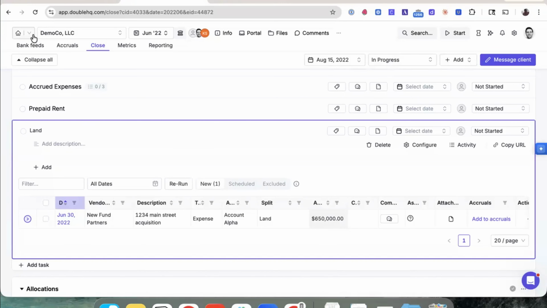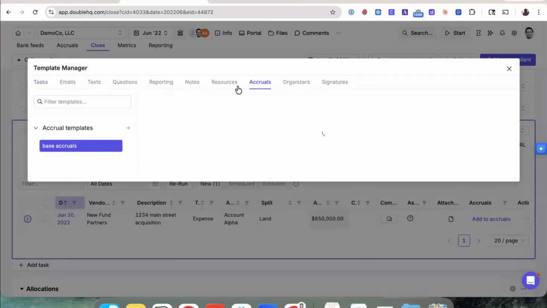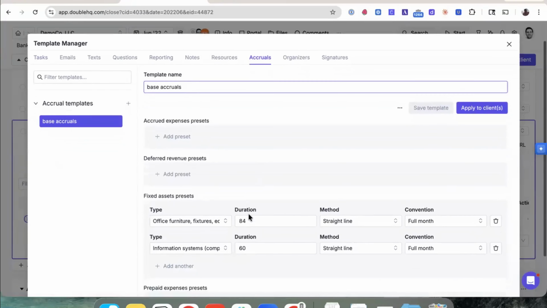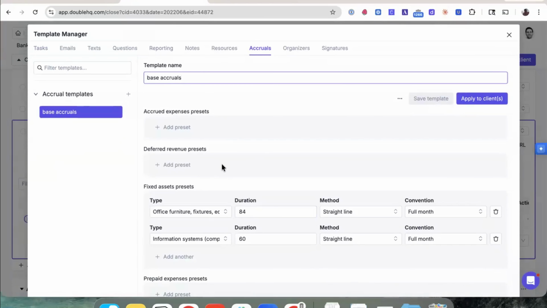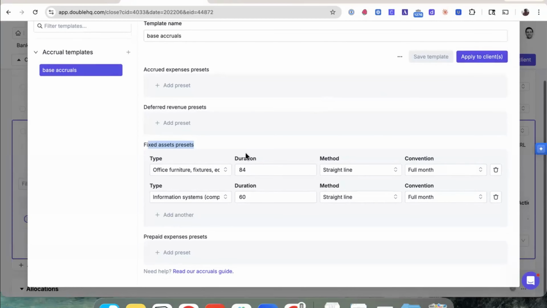Okay, actually back to templates. We now have an accruals templates manager. And this is particularly helpful if you, as a practice, standardize useful lives for some of your fixed assets. You can basically set up these presets in your templates and then apply them to clients the same way you would apply any other template.